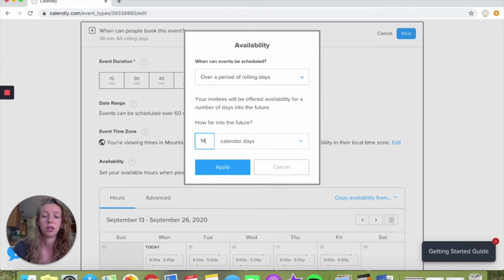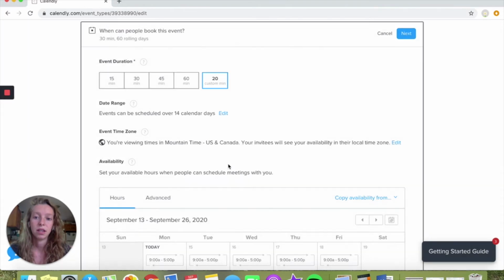I usually like doing 2 weeks, because if I have a change in my schedule and I haven't gone and updated it, someone could schedule a discovery call with me 2 months in advance, and it just makes more sense to have them a little bit closer to today's date. For my clients, when they schedule their appointments, I have it 90 calendar days because we work together for 3 months, and I want to give them the opportunity to schedule out every single call over that 90 days. After you figured out how many days that you want to do, you'll hit apply.